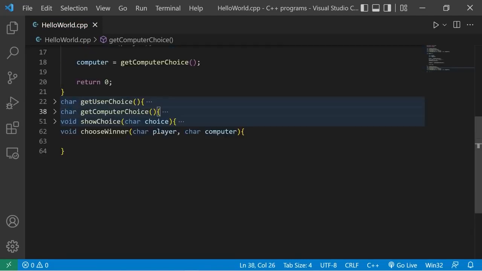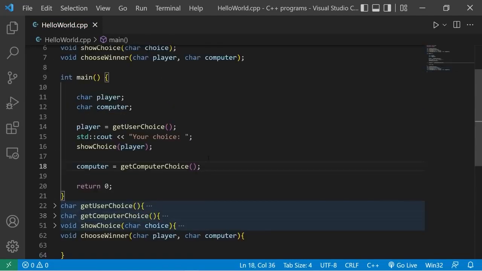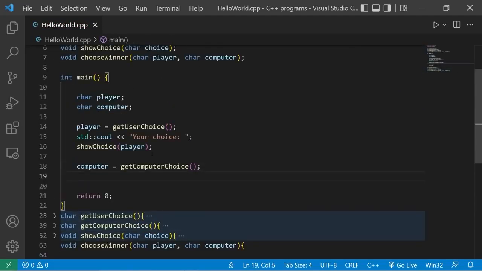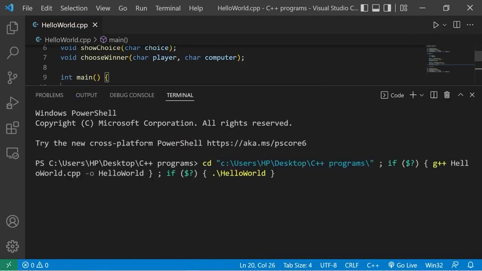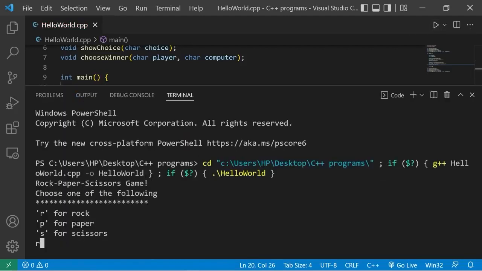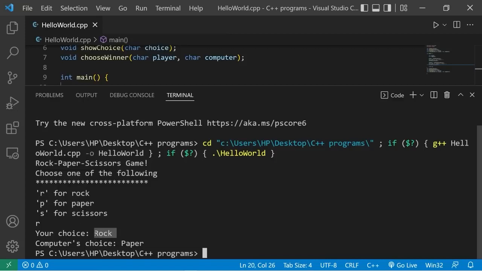That's all done. Back within the main function, let's display the computer's choice. Standard output, computer's choice. We'll invoke the showChoice function, but pass in our computer. Let's run it to test it. I'll pick R for rock. Your choice, rock. The computer's choice is paper.